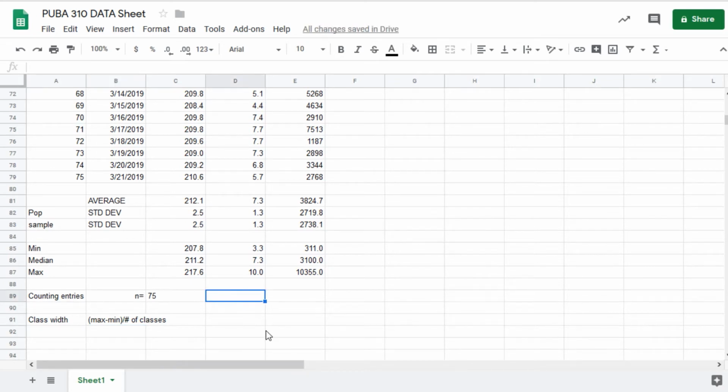Well, how do we get the number of classes? We're going to estimate the number of classes as the square root of n. So what is the square root of n? Well, it equals the square root of this. So we're expecting to have 9 classes.